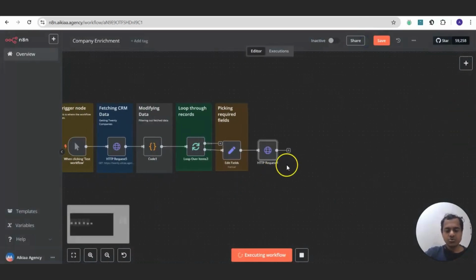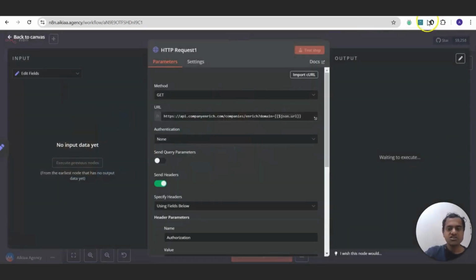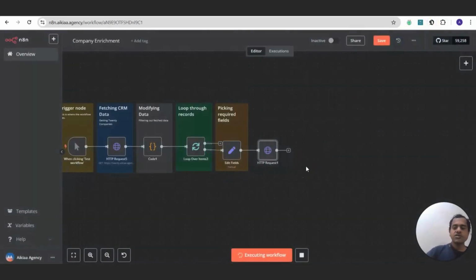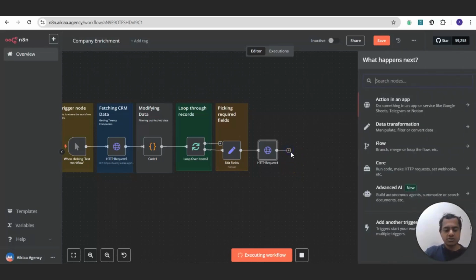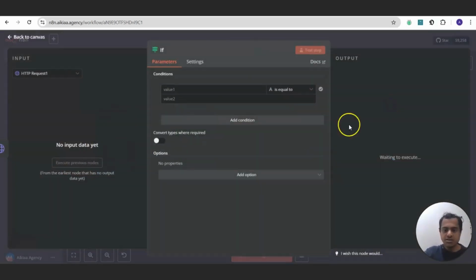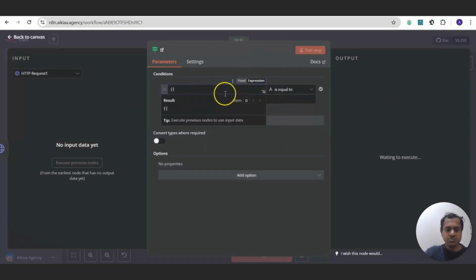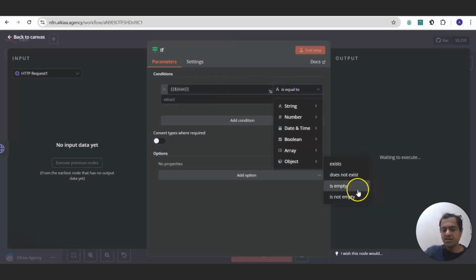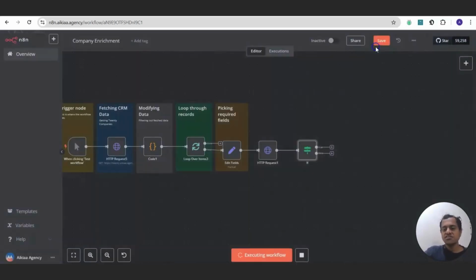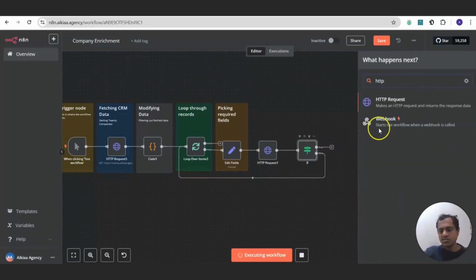Now what we will do is, we have received company information in the JSON object format. We will be saving this in our 20 CRM. So before we do that, let's make sure the information is available. So we'll just write JSON here. Make sure you click on expression, and it has to be an object and a non-empty object. If it is empty, we will circle back to the start of the loop. If it is not, we will add an HTTP request.